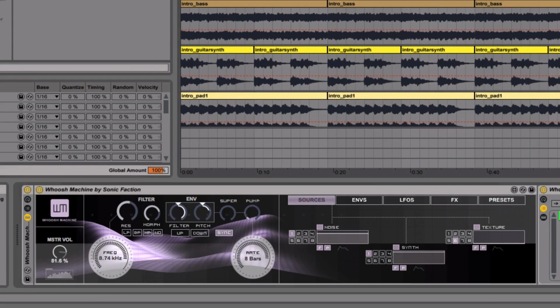Considering the nature of our project, we don't want something too synthy. Dialing this down a little bit and just pushing up the noise and texture, create something a bit more subtle with just white noise, adding a nice top end to that drop section.